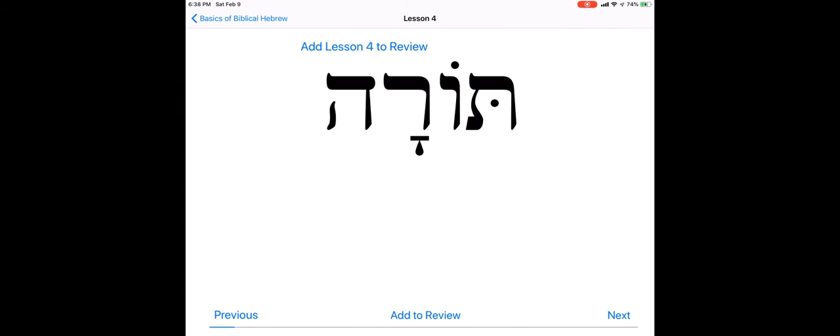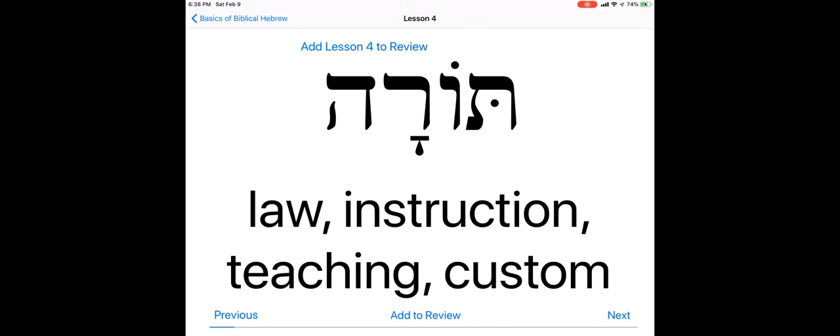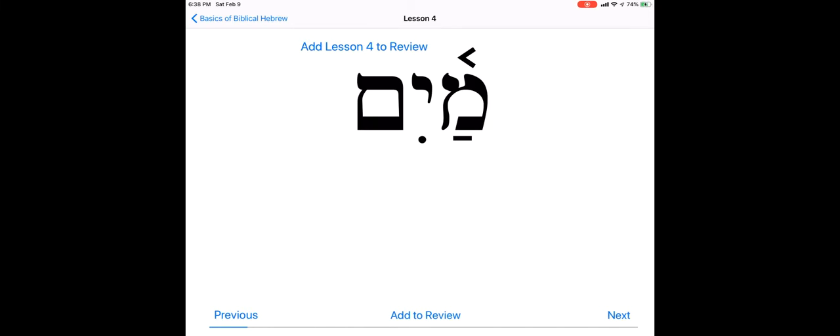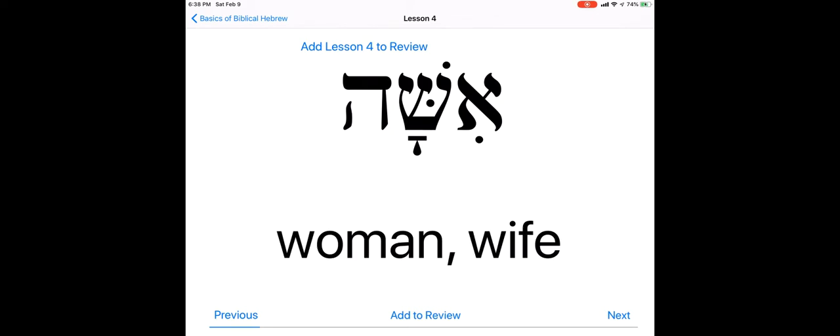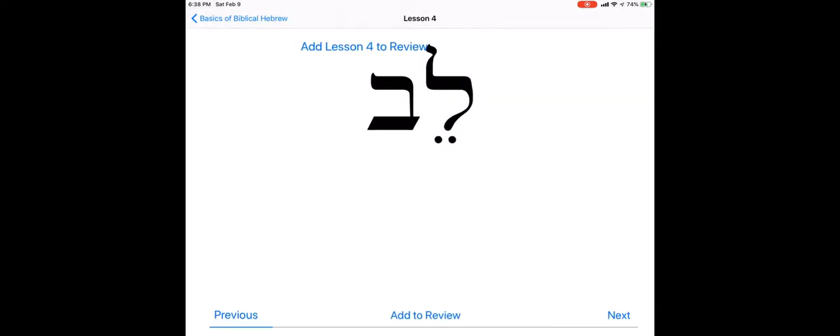Torah, of course, meaning teaching or instructions, or sometimes law, although the best translation would be instructions or teaching. Mayim, again, emphasis on the first syllable, water. Isha, meaning wife or woman. Lev, meaning heart.